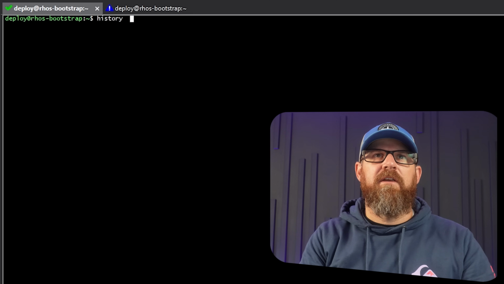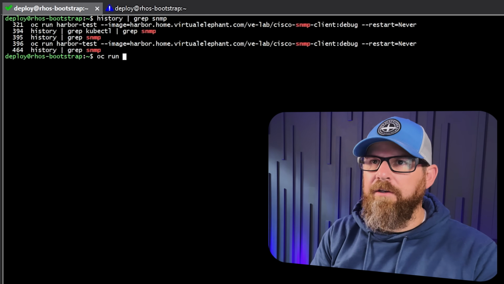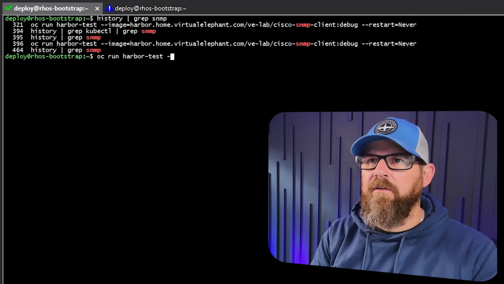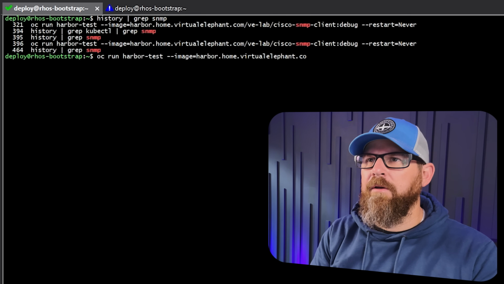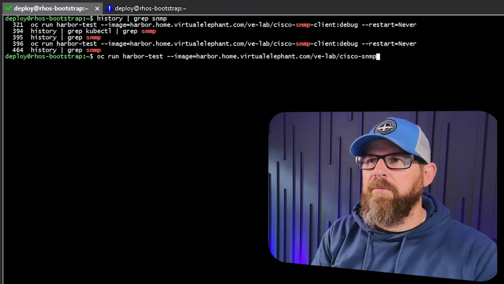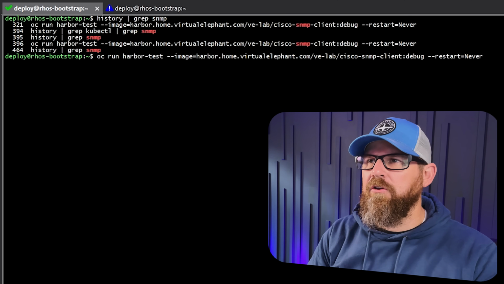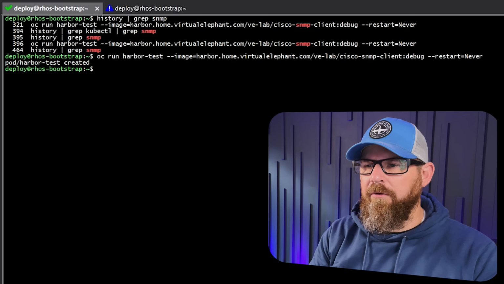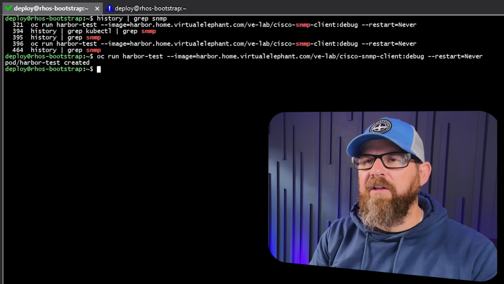And I've actually done this in the past as I was learning how to do it. So we're going to do this oc run harbor-test, and we're going to give it the image name, which is harbor.home.virtualelephant.com/ve-lab/cisco-snmp-client-debug. Doesn't matter what you choose here, just something within your environment that you know you can pull. This one just pulls a little Python image that doesn't do anything, lets me just debug Python scripts.